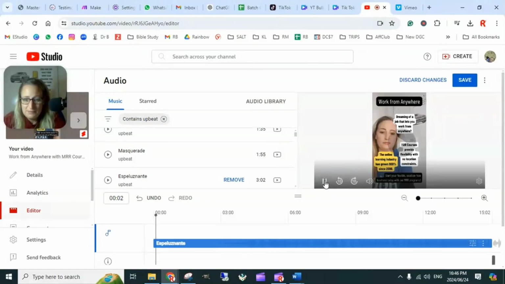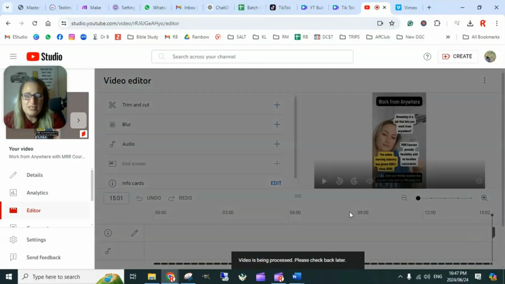So let's see what it looks like. Okay, so that is not bad. And then we can save it and save it again. It's going to take a while to process it because it's now taking that sound and adding it to your video. So guys, that is just one thing that you need to remember. In the first video, I showed you guys how to upload, but I never showed you how to edit the music in, which you can only do after you've uploaded it.